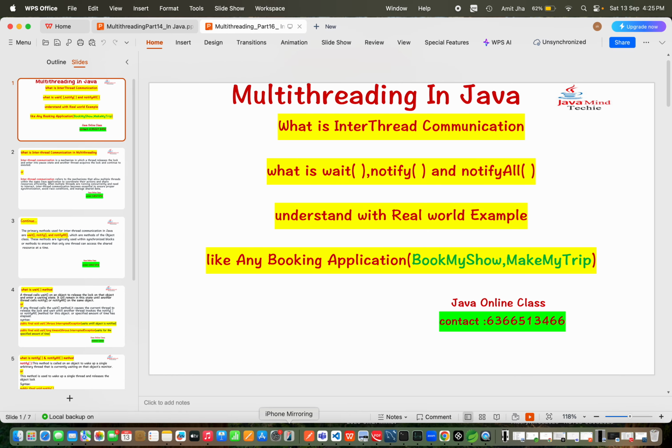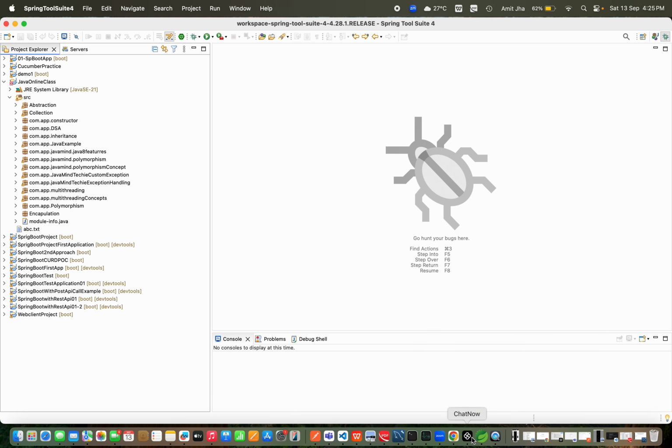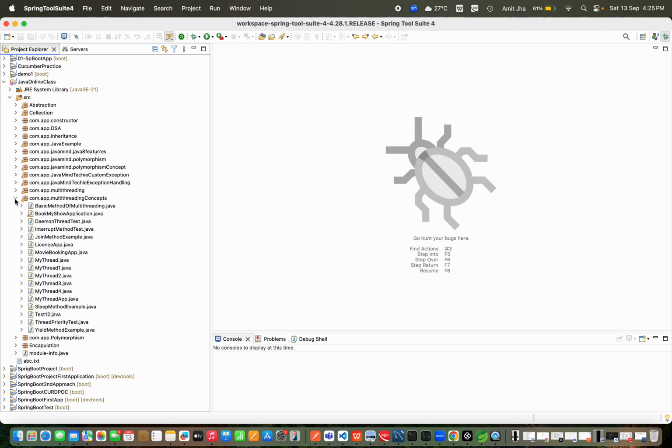So guys, see, I am going to our IDE, because with the help of the IDE only we can explain how we are going to implement that scenario. You know, I already have one multi-threading package. In that package, I am going to create one movie booking application. This time I am creating a PVR booking application.